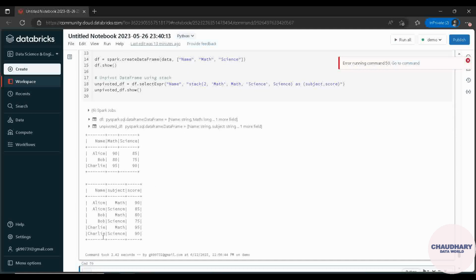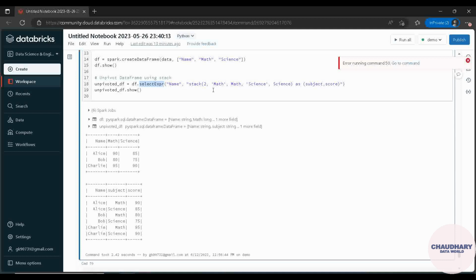That name it is over here. In subject, math and science are there, and scores are there. So this is how unpivoting works. Now if you are not aware of how to use this select expression and how to use this stack, what is the stack, let me explain it in a detailed way.